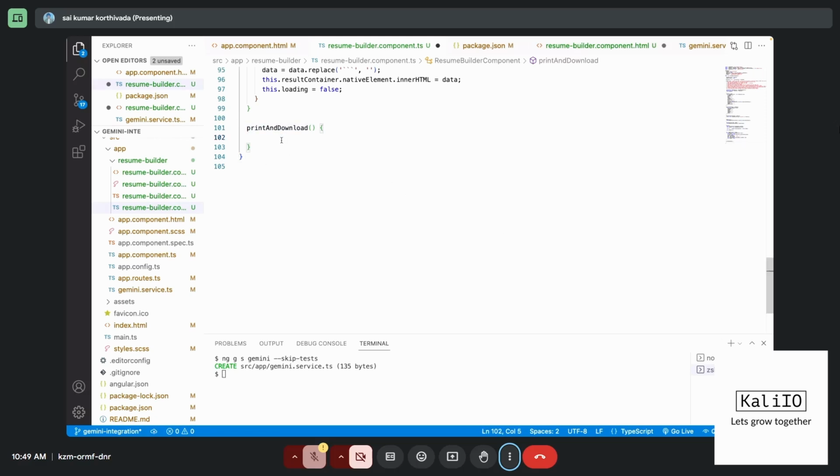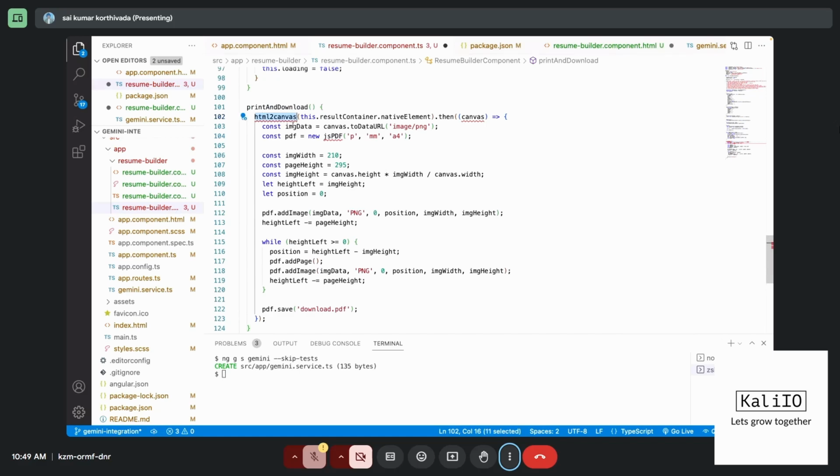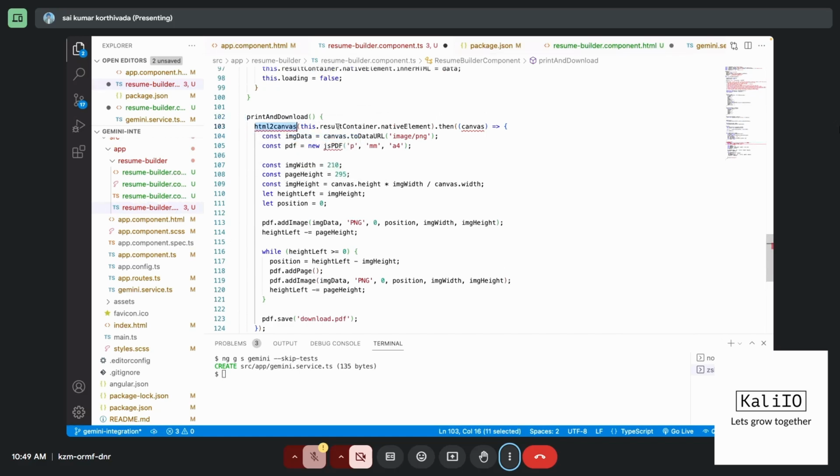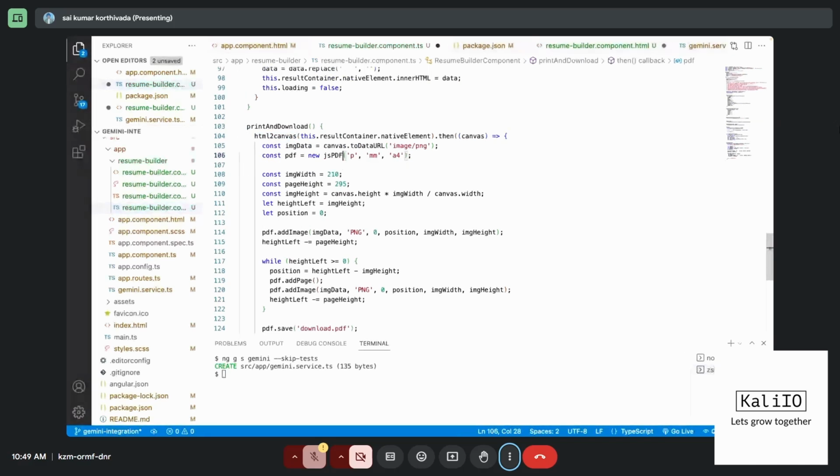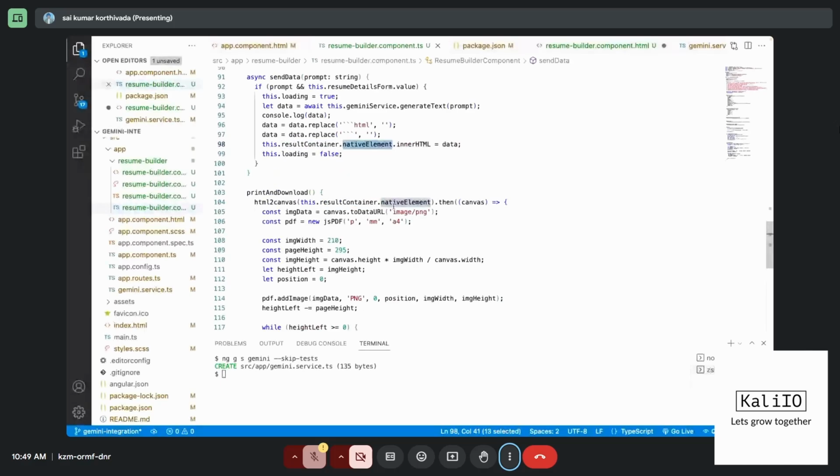So here is the code, and we have to import all this data. So let me import HTML canvas and JS PDF. These are the external libraries which we are using. And this is our container. We are using the same container, so no problem.